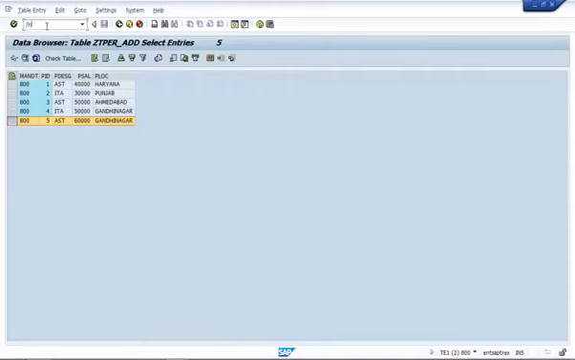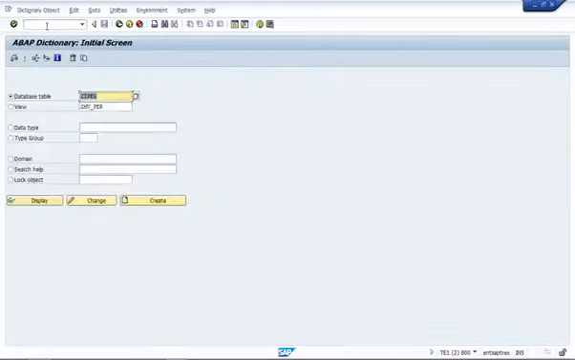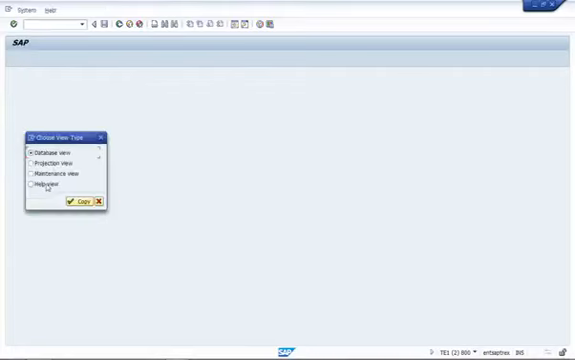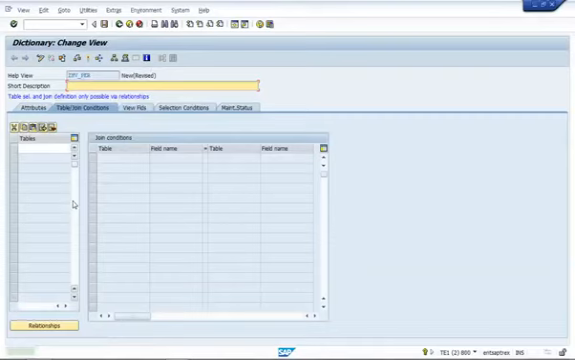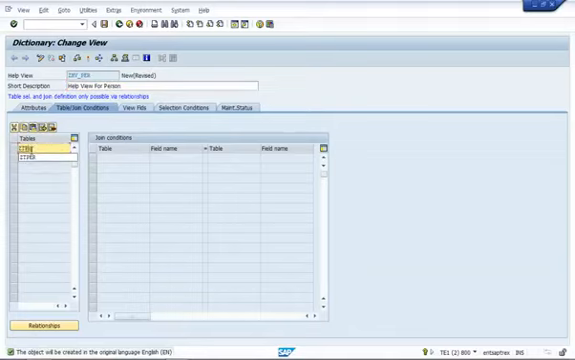Now we will move on to our fourth type of view, that is our help view. Suppose my name of the view is ZHV_PER. Then click on this create button. We will go for help view. Suppose my short description is help view for person. Now here pass the name of the table. My name of the table is ZTPER.